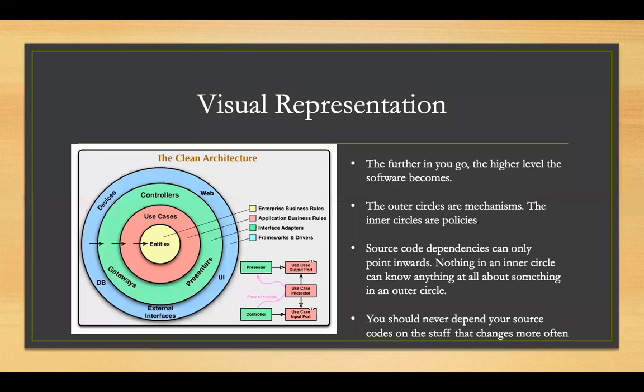So firstly, I would like to take you through the visual representation of this architecture. As you can see in the clean architecture diagram below, there are four layers in the clean architecture. The outermost layer is called the frameworks and drivers layer. It comprises of the web or the web interfaces. It comprises of the UI, the external interfaces, the database, the devices from which you get input or give output to.